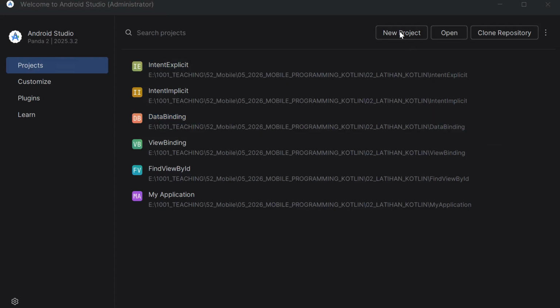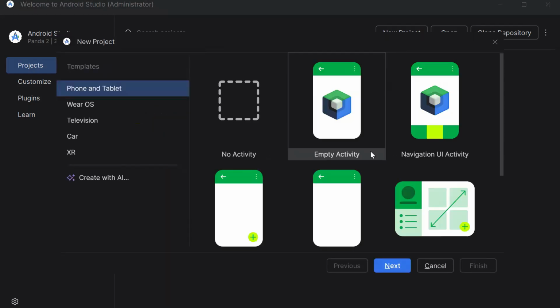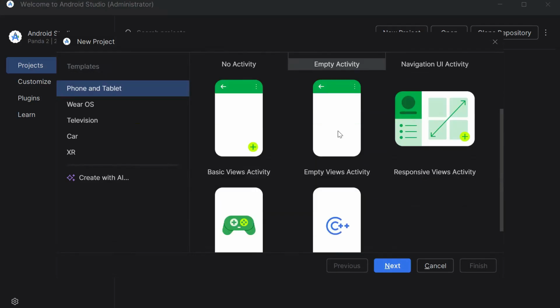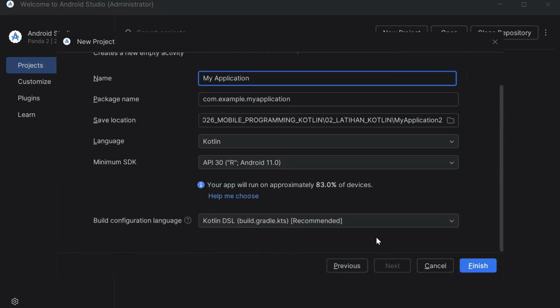First, we make a new project. Here we choose empty views activity. And then we name it with the fragment, findViewById. Make sure all the parameters are correct.